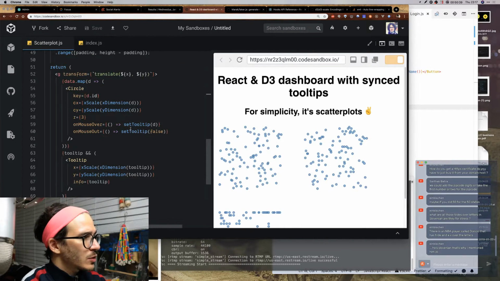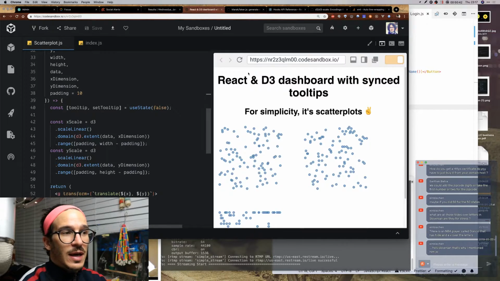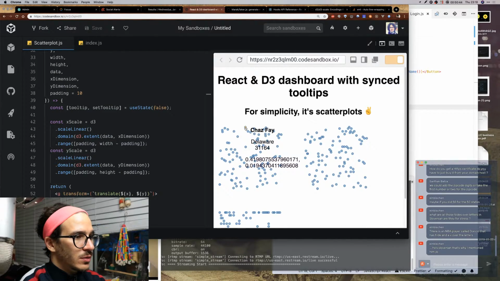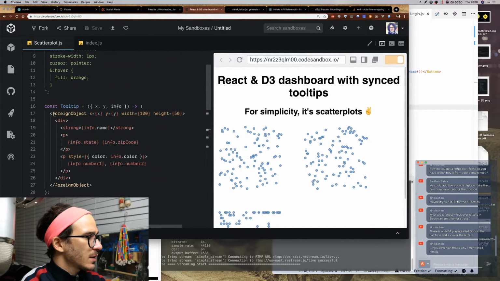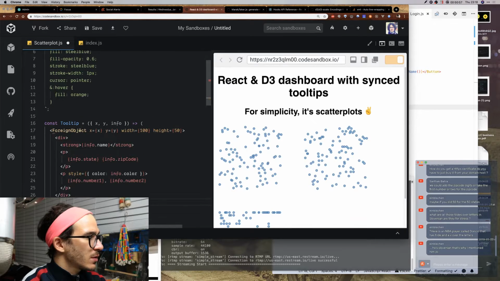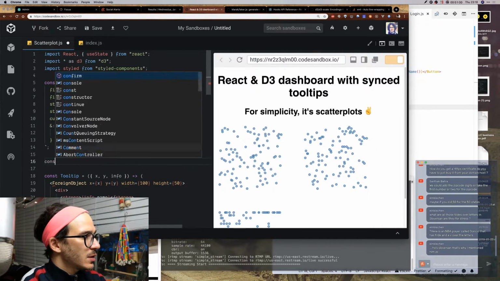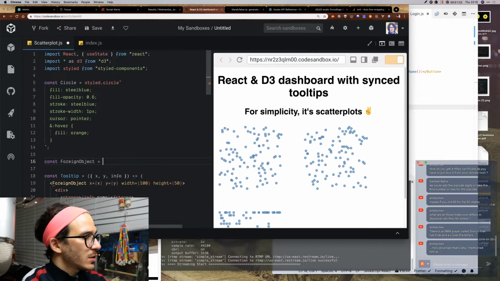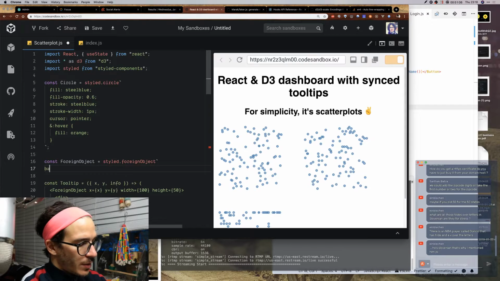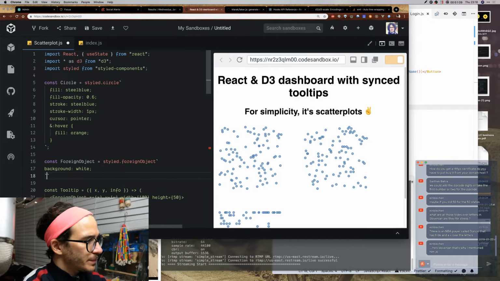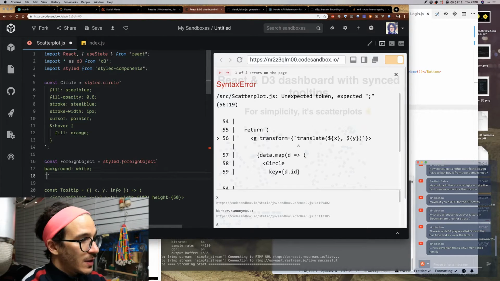So now when we mouse over something, we should in theory get a tooltip. There we go. It's a little bigger than I expected, so let's fix that. Let's style our foreign object with styled components. Let's see if that works. Foreign object equals style.foreignObject, where background is white. Let's see if that works, and then if it does, we can continue.